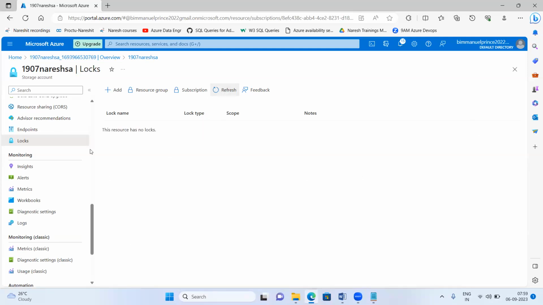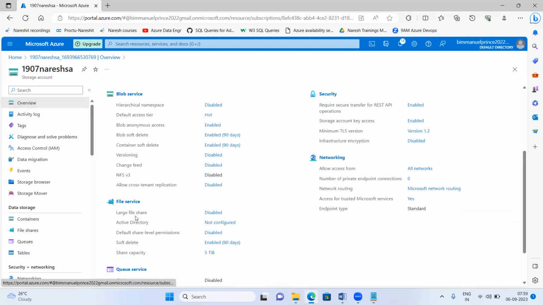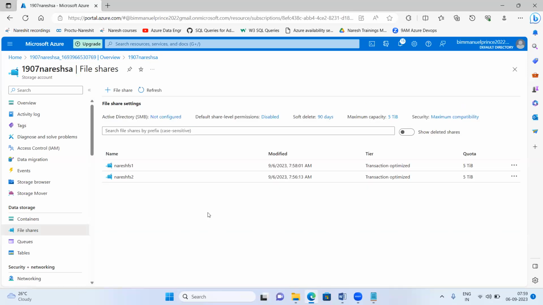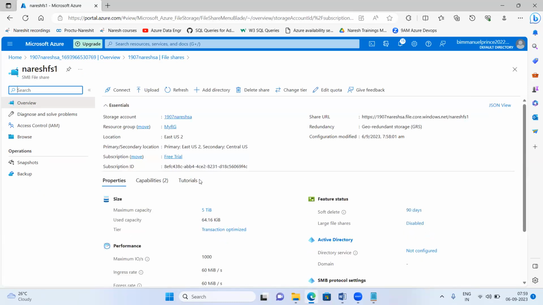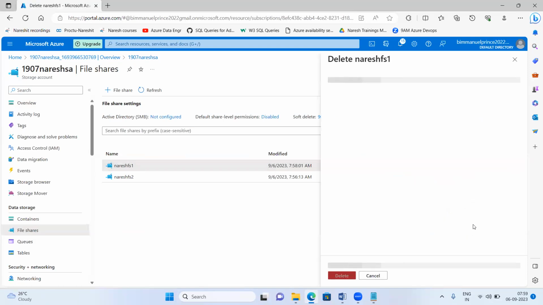I deleted the lock. Now I'll come here. I'll go to file share services. See how much protection there is. Automatically, it has applied the lock also. Automatically, it is taking the backup also. Right. And at the time of storage account creation, it is giving us an option also for data protection. Okay, fine. So what I'll do, I'll just go to this file share. I'll say here, delete. Let us see what will happen now.